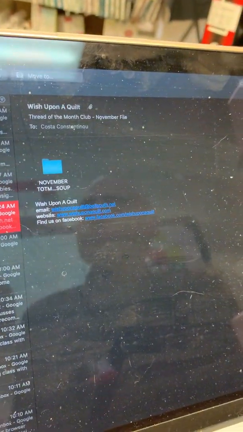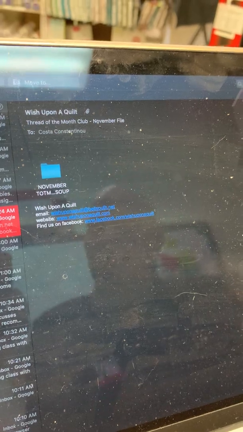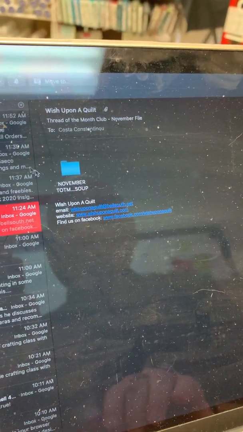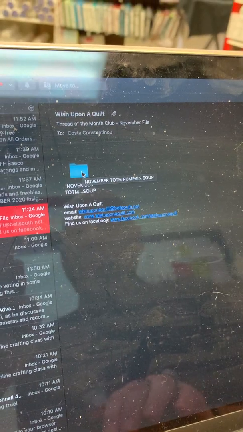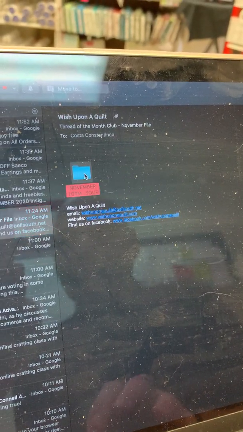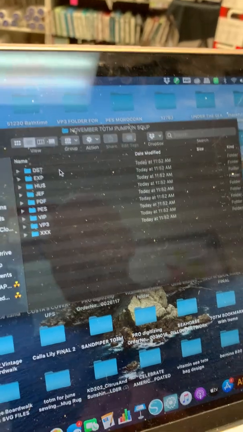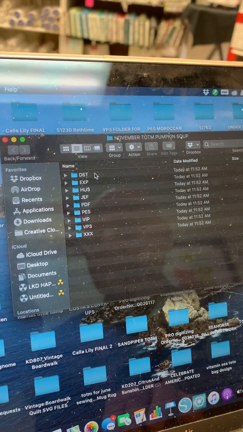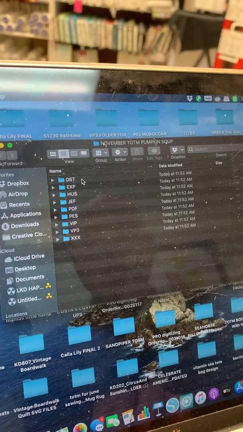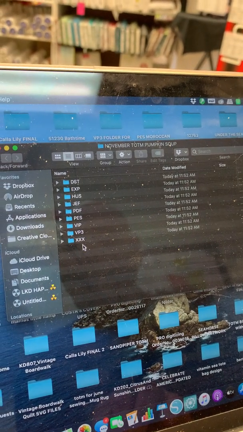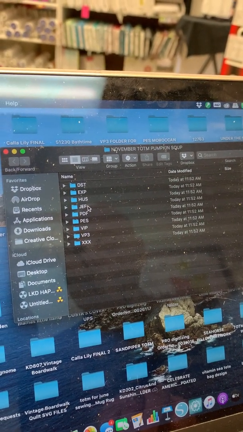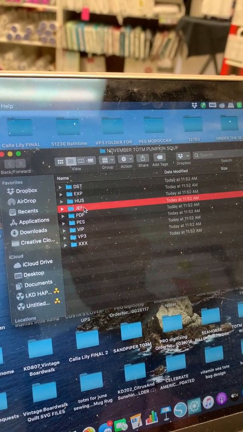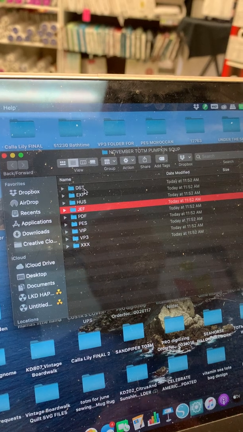So there's my email. I open up my email from Wish Upon a Quilt. There's my file for Thread of the Month. Now what do I do, Costa? Now, it's not showing it's zipped, but I'm going to open it like this, and it will unzip itself normally. Yes. It will unzip itself. So now I am going to go to my Jeff file, because I have a Janome.